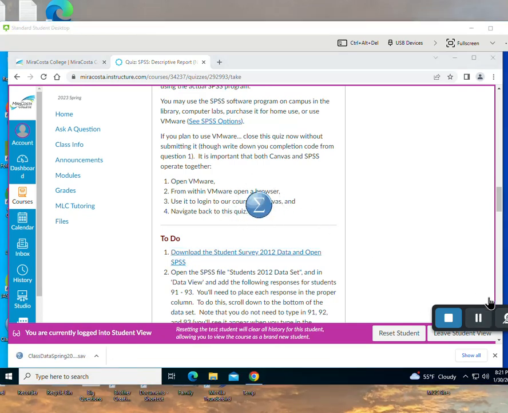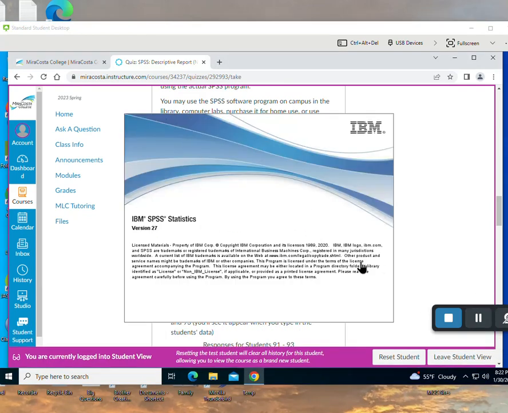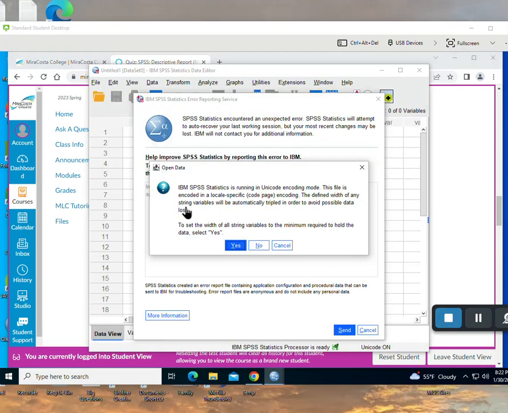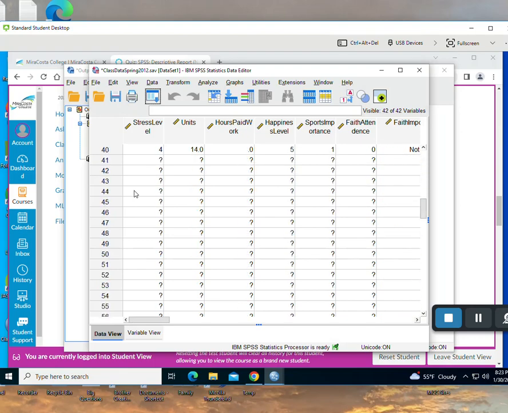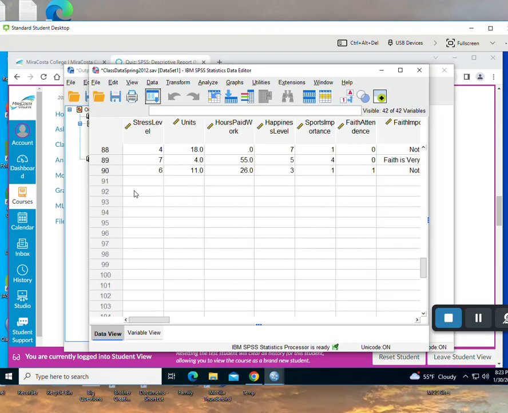There's SPSS starting up. I'm using the pause button a lot, so this is going a lot slower than the way it appears on this video. Now this little message here about the Unicode encoding mode, I'm just going to say yes. And yay, we have our SPSS file open. And I'll scroll down. There we go, scrolling down. Here's the bottom of our data set. We're going to add on 91, 92, and 93.